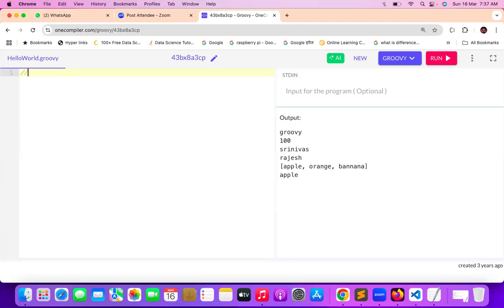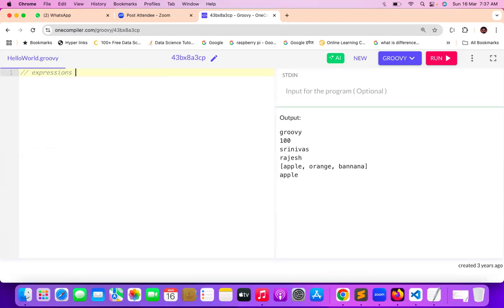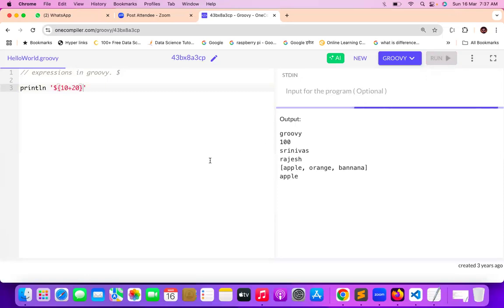There is one more thing, expressions in Groovy. When you want to work with expressions, you can use a dollar symbol. Let me println an expression, 10 plus 20, using the dollar. What is happening with this?